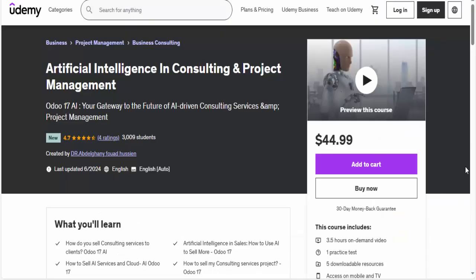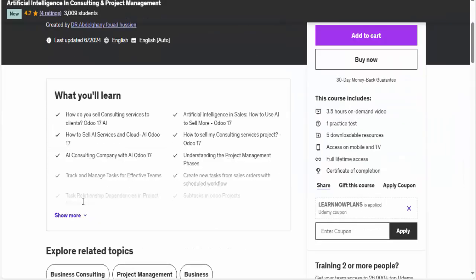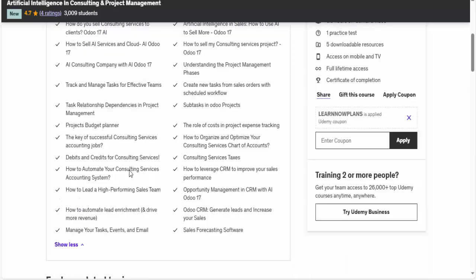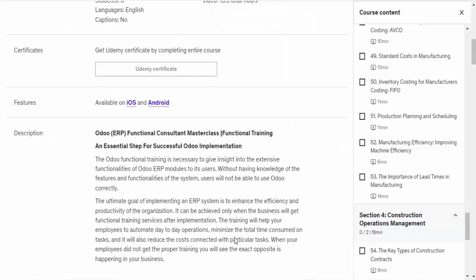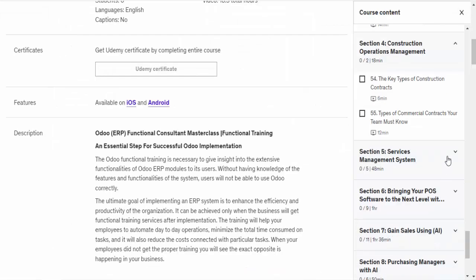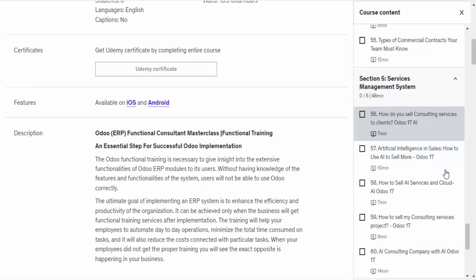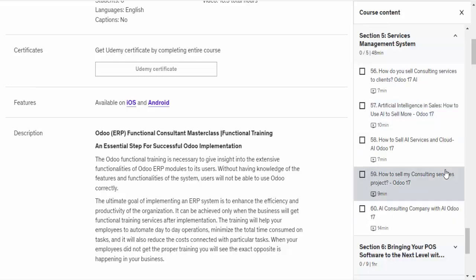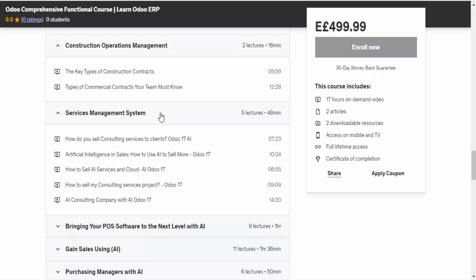Artificial intelligence in consulting project management. Consultancies are implementing AI into their project management consultancy services and winning more business, cutting costs, and reducing risks. Follow this course to find out how. Stay connected to all things with our community of project professionals and consultancies. By joining the Odoo 17 AI community, you're taking part in the AI revolution for project success.